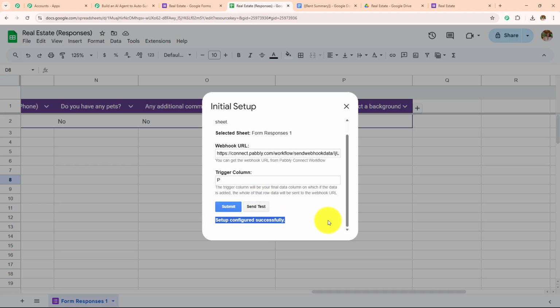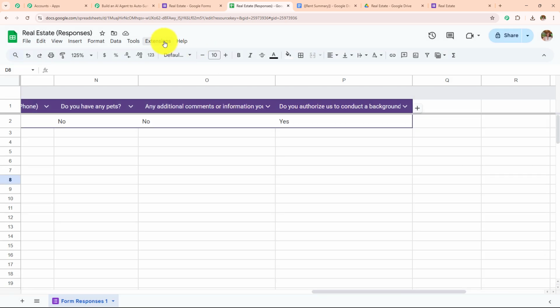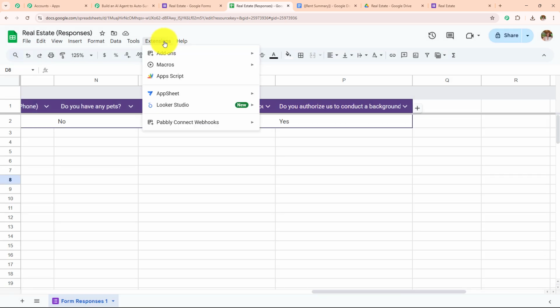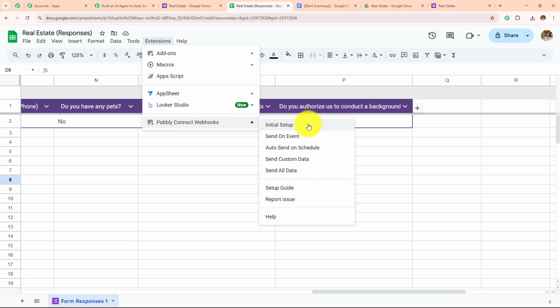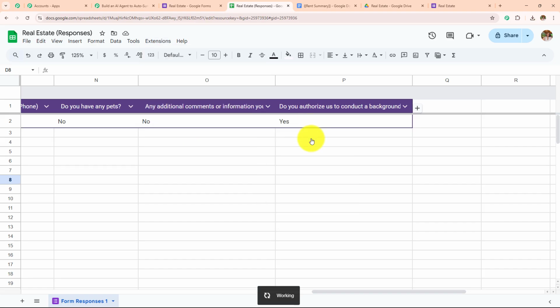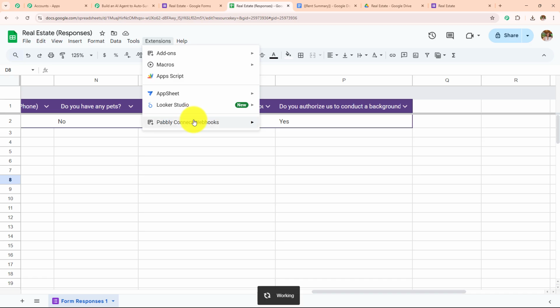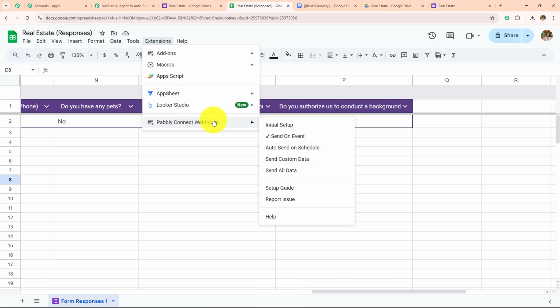Now we have successfully added the webhook URL which we were provided in this Pabbly Connect workflow here in this particular spreadsheet. And now we have to follow a very important step. I have to go towards extensions, go to Pabbly Connect webhooks and then click on send on event. So this step will make sure whatever data we add in future, it is sent to Pabbly Connect.